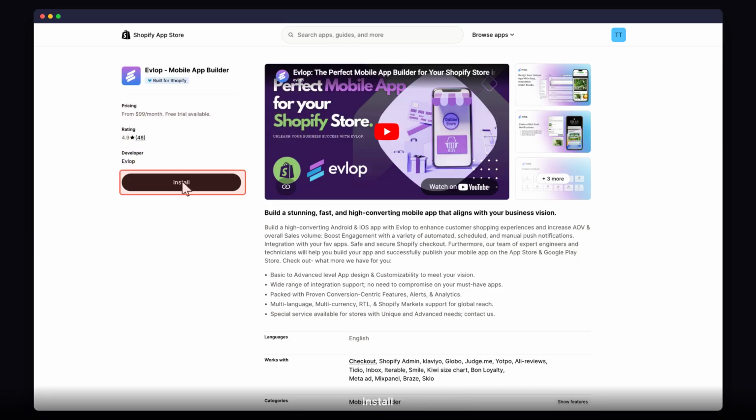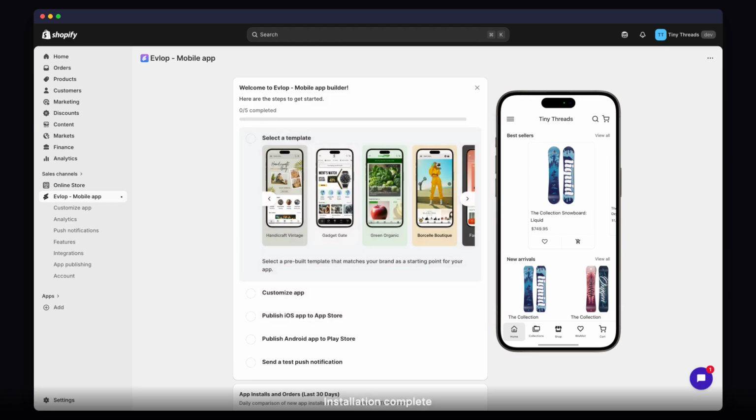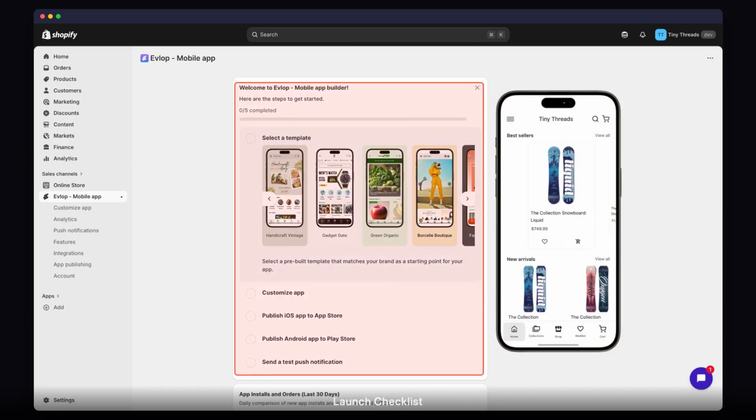Now, press Install. Accept the consent to continue. Congratulations! Evlop Mobile App installation is complete. This is where you'll see your app's layout. Right now, you're looking at the default layout that comes out of the box. And this is the launch checklist, which will guide you on major considerations for the app launch.